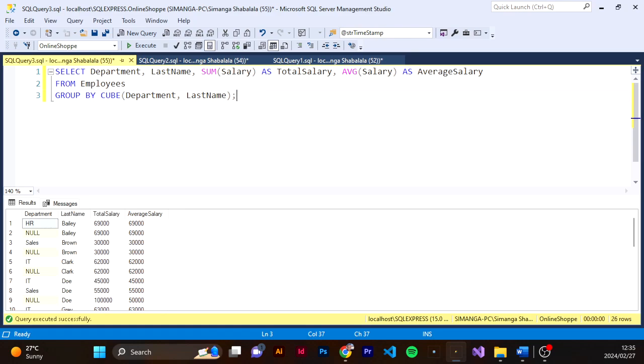Now if we look here, the grand total for the rows, the overall total salary, is this one. It's 619,000. And then the average salary across all employees is 56,272. Okay, and then the department totals illustrate the distribution of salaries and headcount across departments.